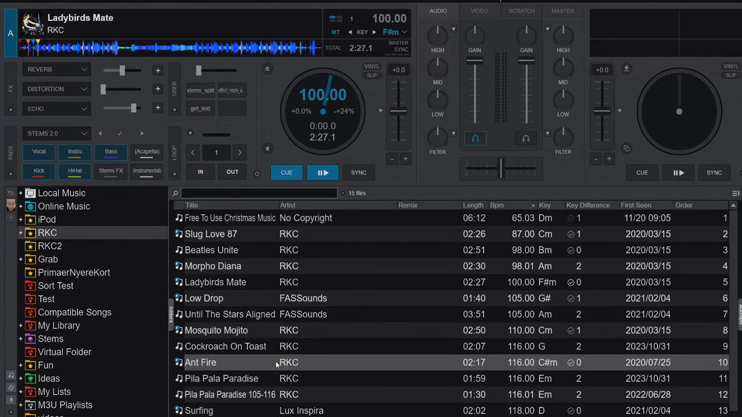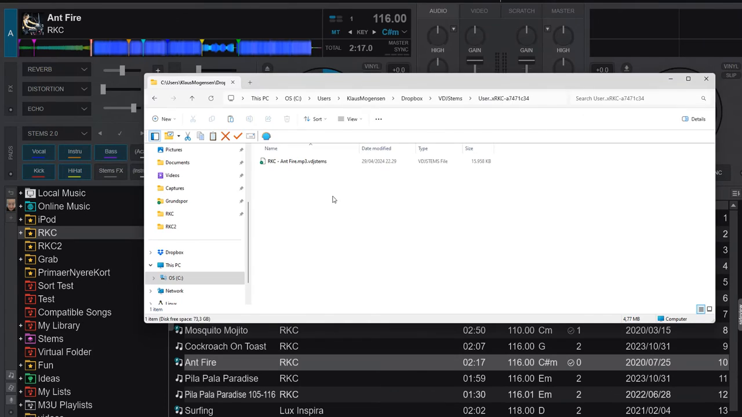So now it's done, and it has a prepared stem, and I load that track instead, and it of course has the stems right away, and it works. And if I go back to the folder, you can now see that now it's just called VDJ stems, no temp, because it's done, right? So that's pretty cool. But what happens now if I choose to move this around?